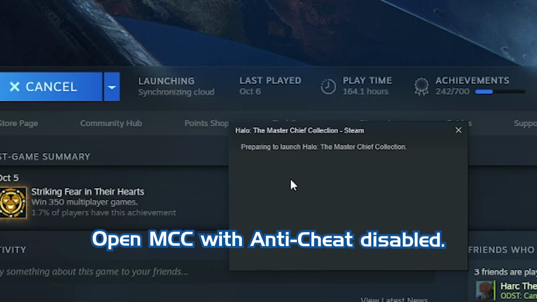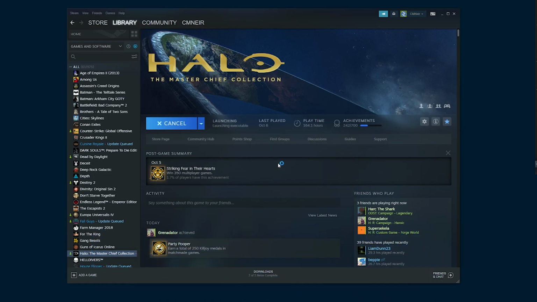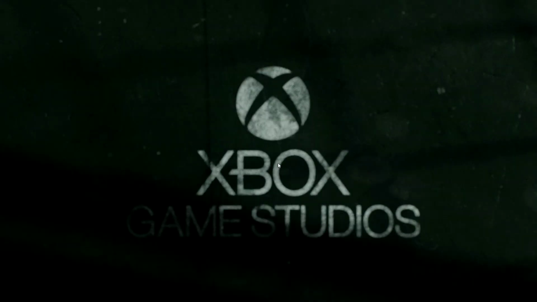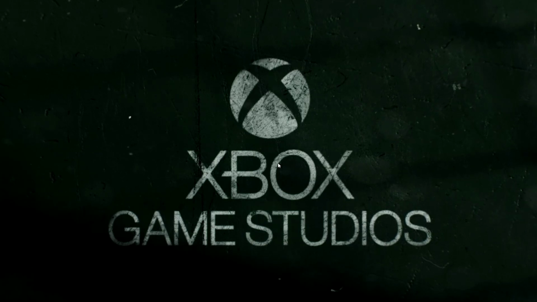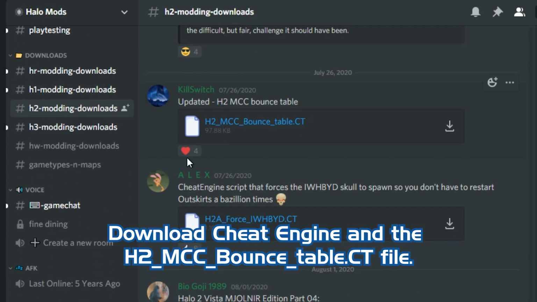Make sure you set your FPS in-game to unlimited as well. To bounce like it's 2004, you'll need cheat engine and a bounce table. You will need to grab the Halo 2 MCC bounce table online. I downloaded mine from the Halo Mods Discord server shown here.